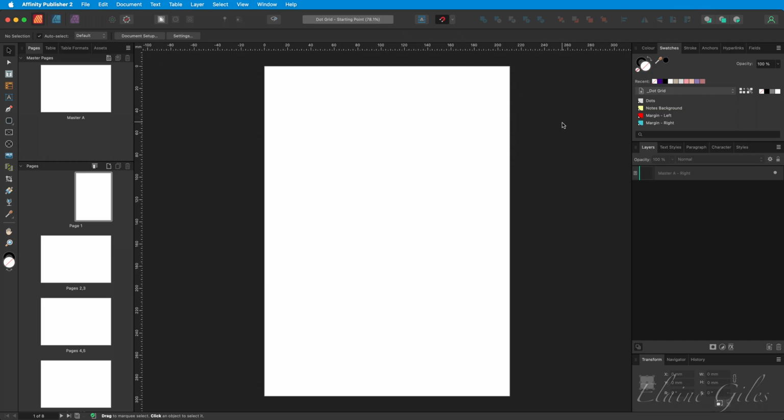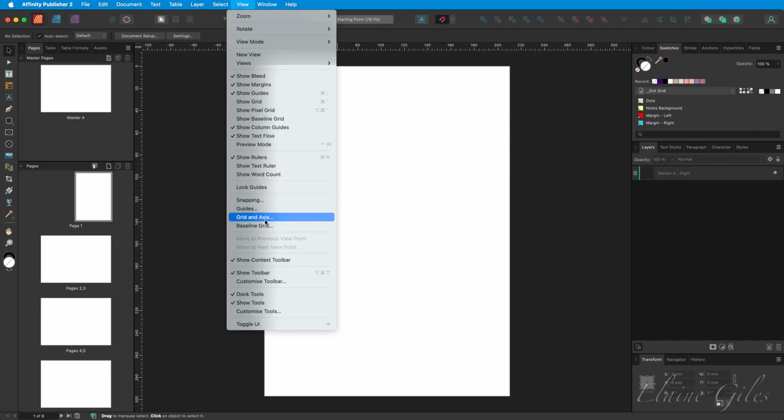Now, the first thing I'm going to do is to create a custom grid. Technically, this isn't needed, but it is nice to see. It confirms your layout, and if you decide to create a custom dot grid page, it provides the perfect reference to make sure that your design lines up correctly. Up to View and down to Grid and Axis.